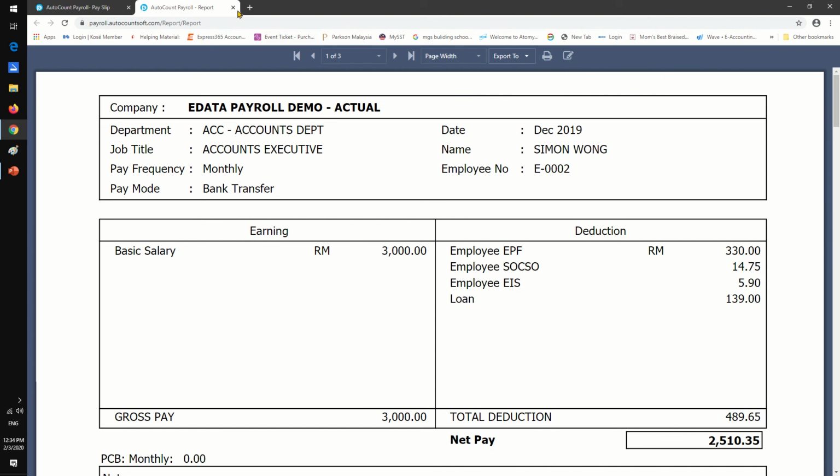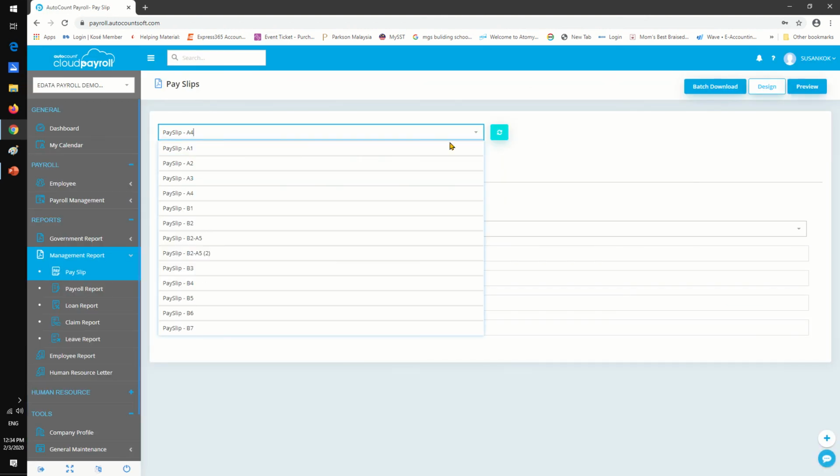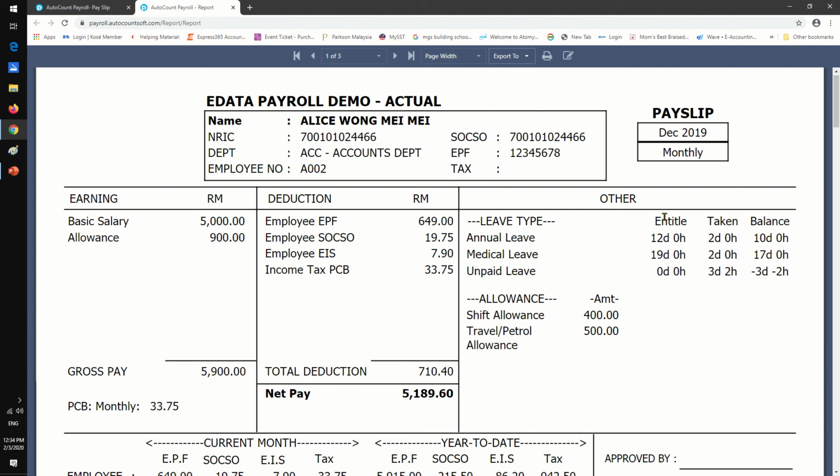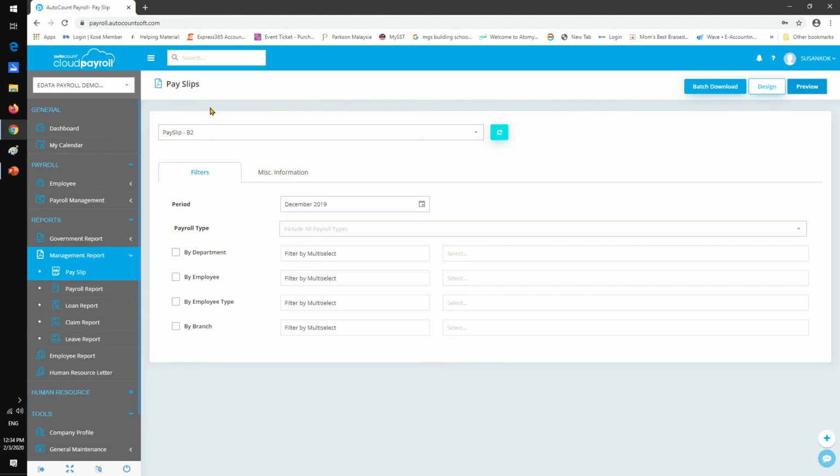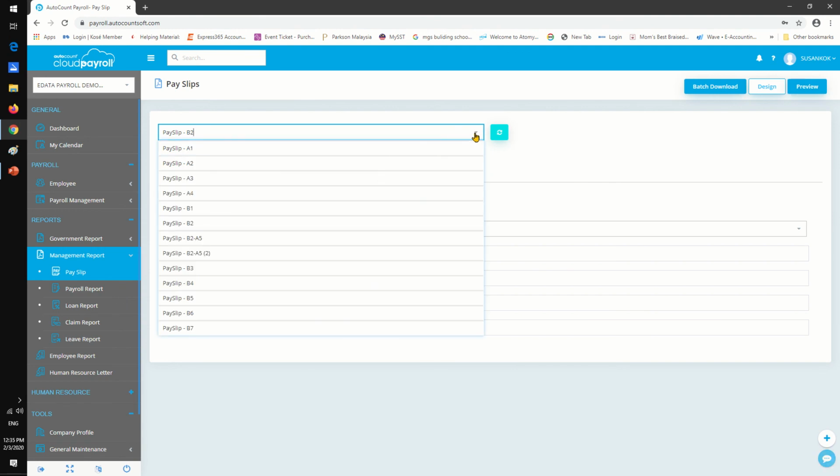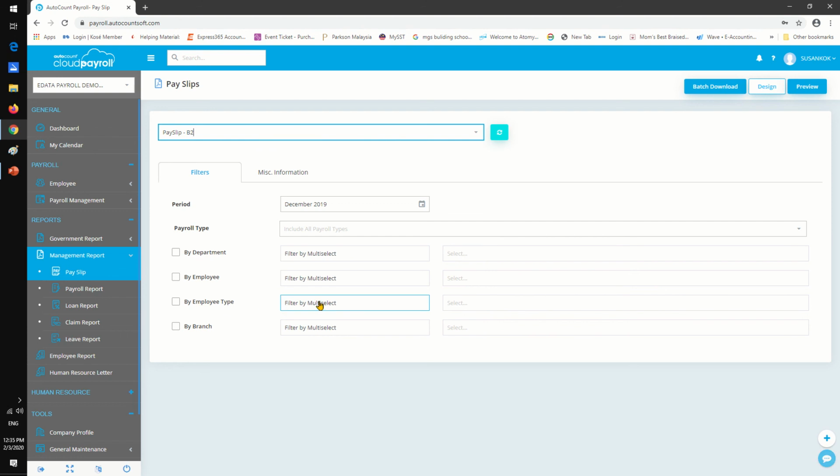Then we have, let me have a look first, B2 format. This is the B2. I think my old customers who are using the old version prefer this format B2 because it shows the leave over here. So you have quite a number of formats to select from, and you can print by department, by employee type, or by branch.